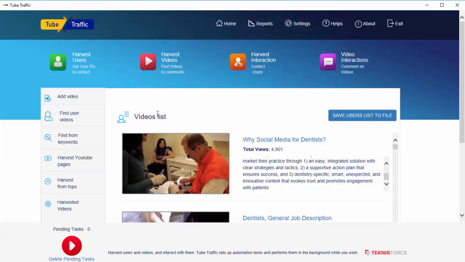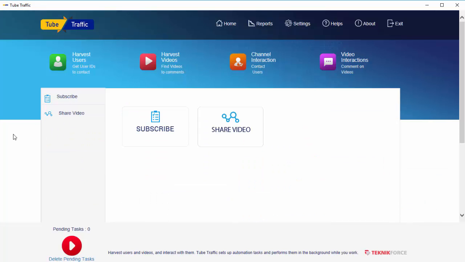All right, so the next thing is harvest interaction. This is where we actually interact with or engage people through these functions. So the first function is subscribe. This is how it works. Now you've got a list of all the channels that are, let's say, talking about dentists. So you can subscribe to all of them.